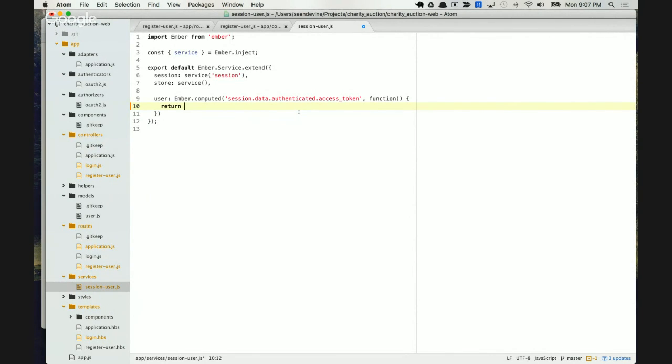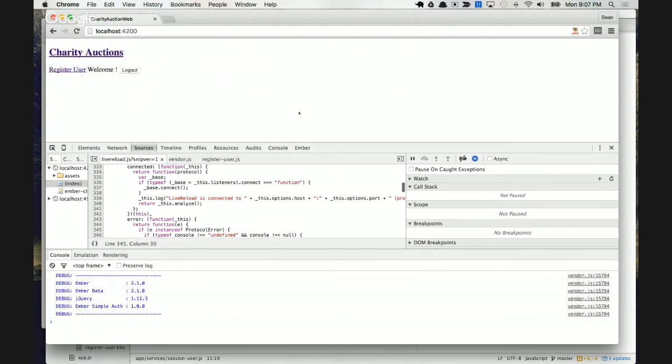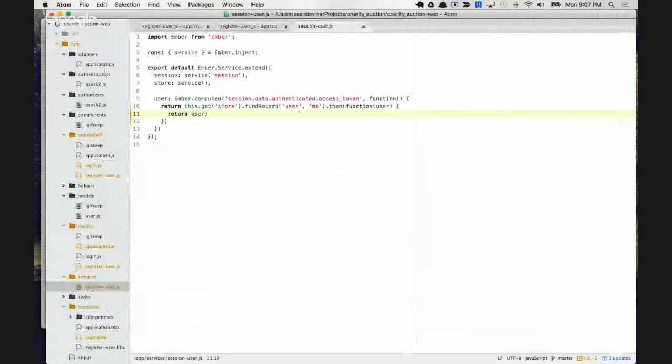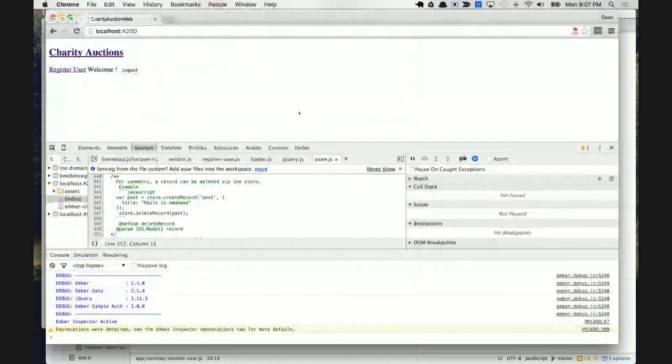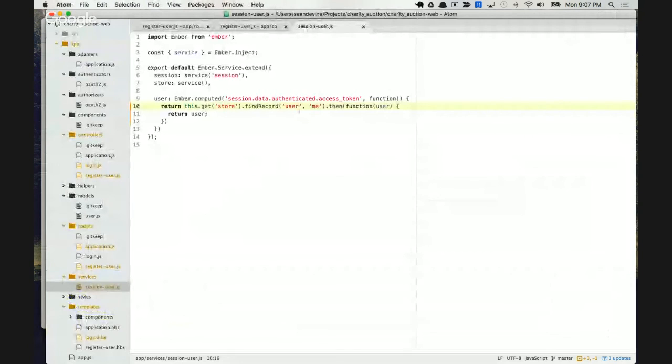So let's try this again. We're going to say get store and then find record user me. So this is a promise. We'll say then user. Okay, so now we've got it this way. Let's write it this way and see what happens. Which is still showing that error.